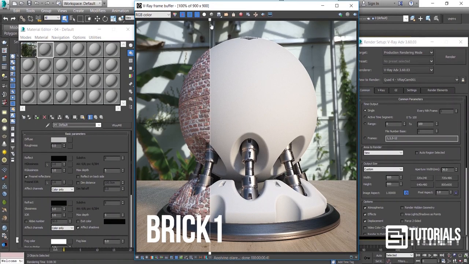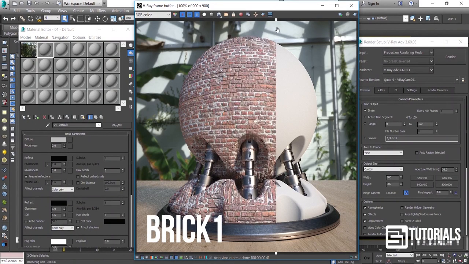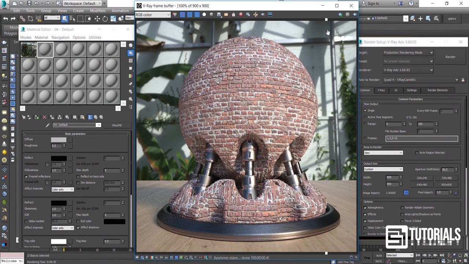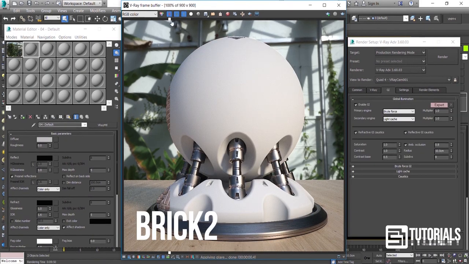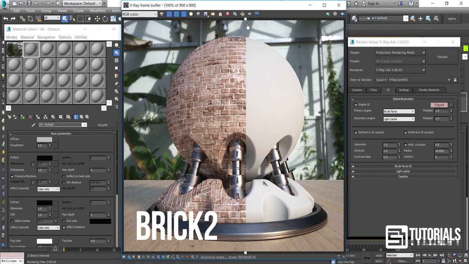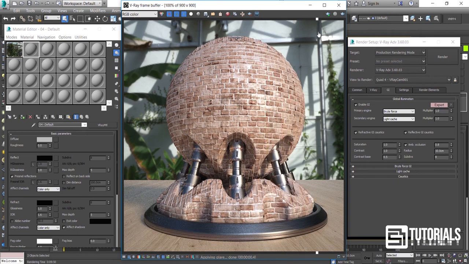In this tutorial, you will learn how to create advanced brick shader. By the end of this video, you will be able to create this or any kind of bricks you want. Now let's dive in.